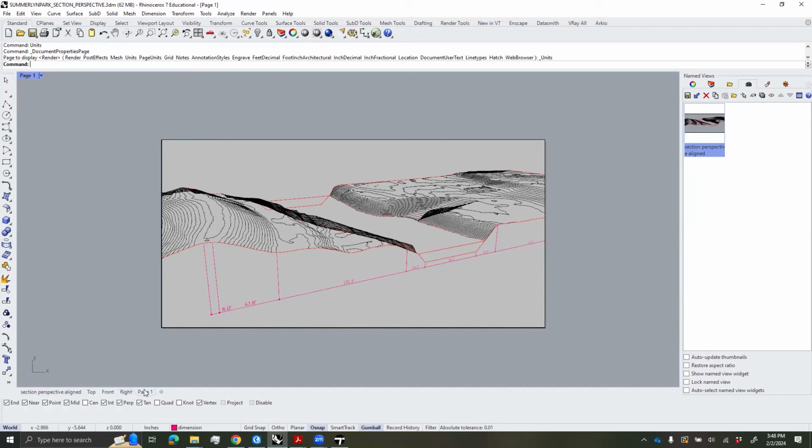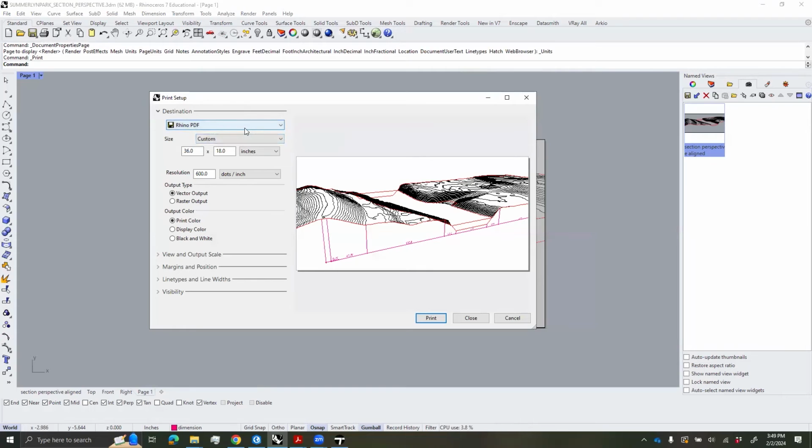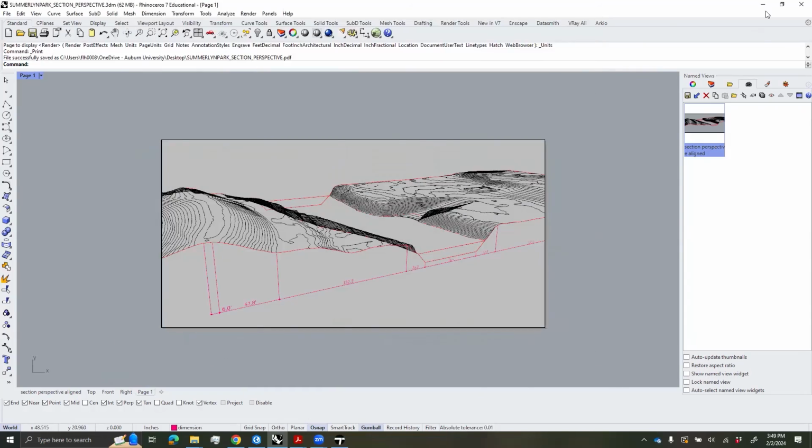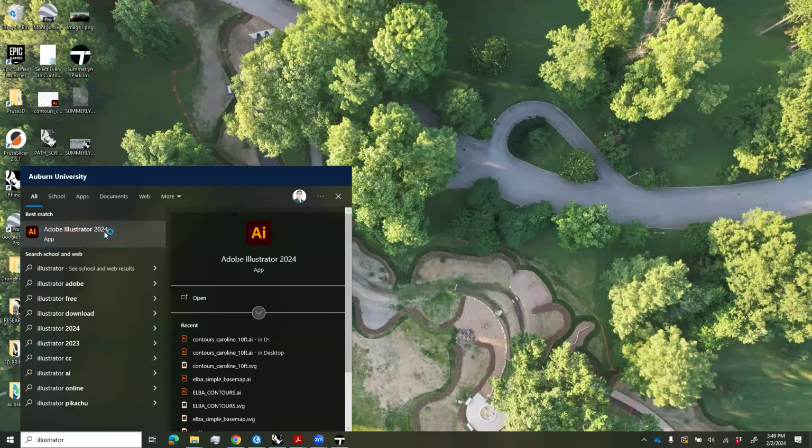With the layout set, I'll just right click on this, choose print. A Rhino PDF is fine. Make sure vector output is checked. Make sure print color is checked. Choose print, save, minimize. Photoshop, and a little bit of Illustrator. Open these two programs.